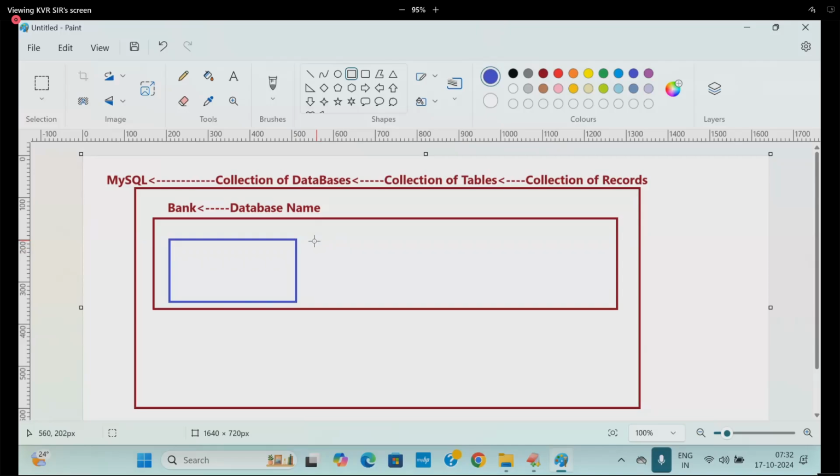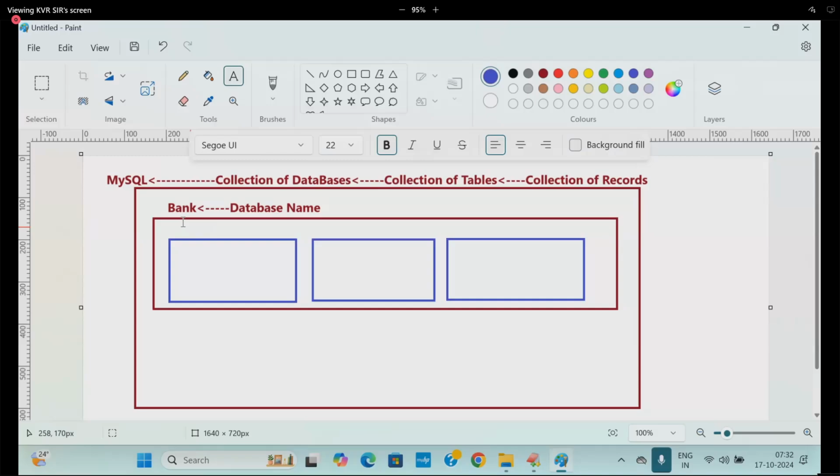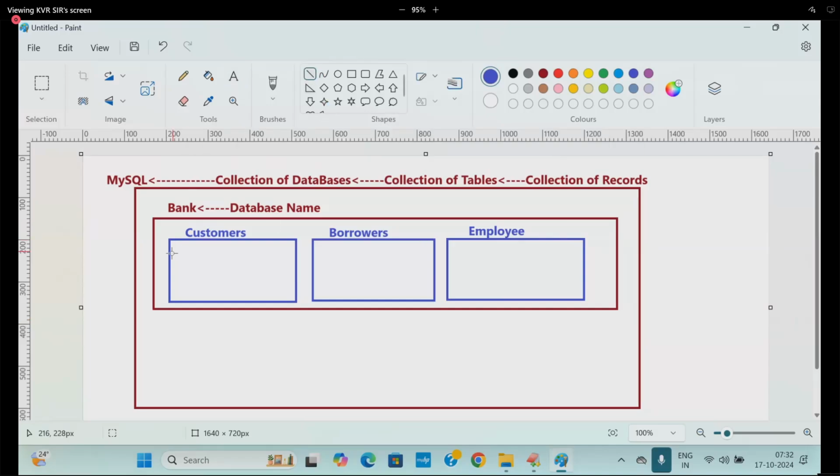I am taking customers, loan takers, and employees of the bank. Under customers, I will take borrowers, and I will take bank employee tables. What are these three things called? Tables. Each table is containing what here? Column names. You know now? Here we are supposed to learn column names.